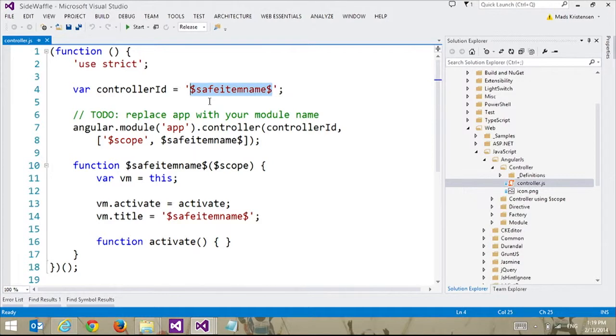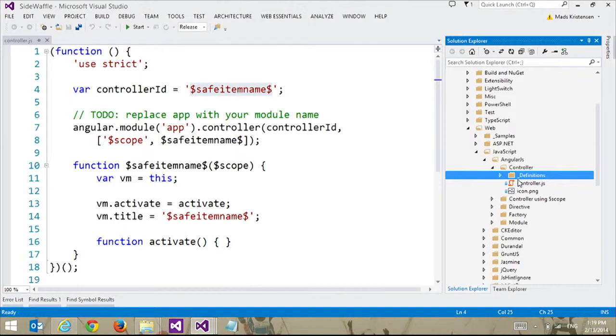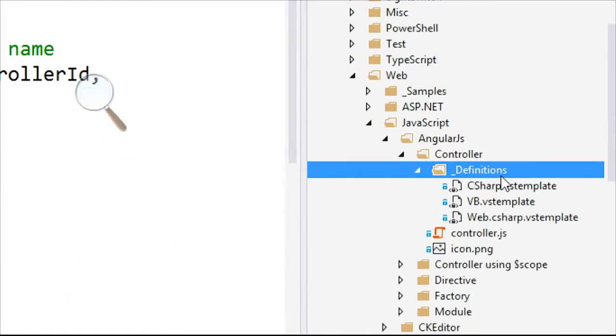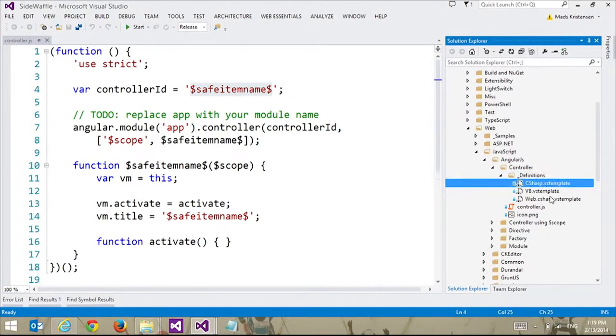Where it gets even easier with SideWaffle is this underscore definition folder that we have right here. And in here we have 3 VSTemplate files. VSTemplate is the standard way of doing both item templates and project templates in Visual Studio. And we have one for each type of project that we want our templates to show up in. So because this is JavaScript, we want to make sure that if you're writing a C# app, it shows up there. Also in a Visual Basic app. But you can imagine you can do F# and all sorts of different projects. And then finally, the website.